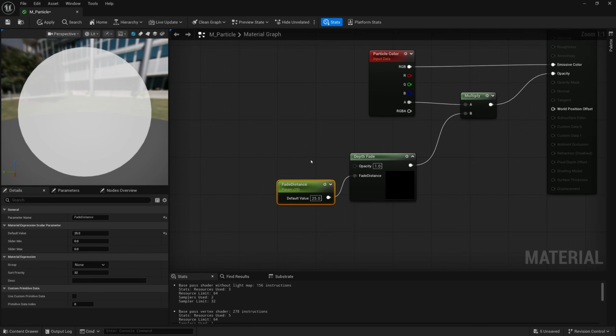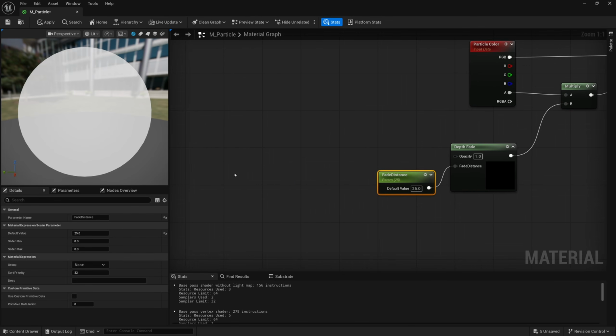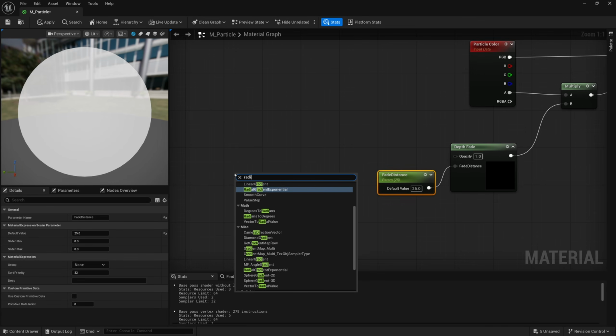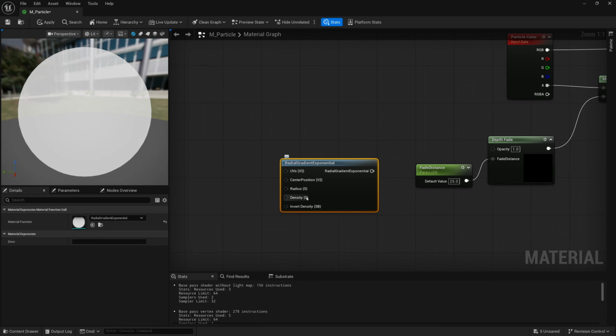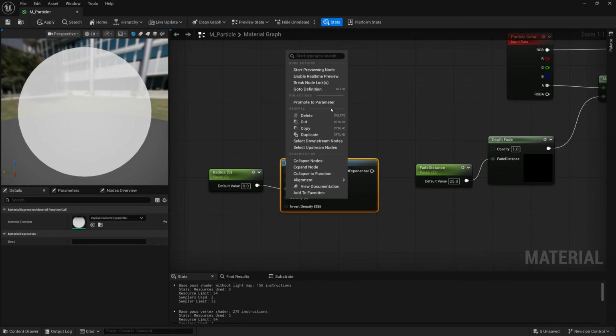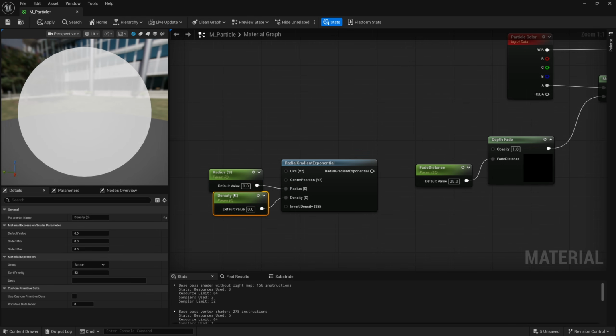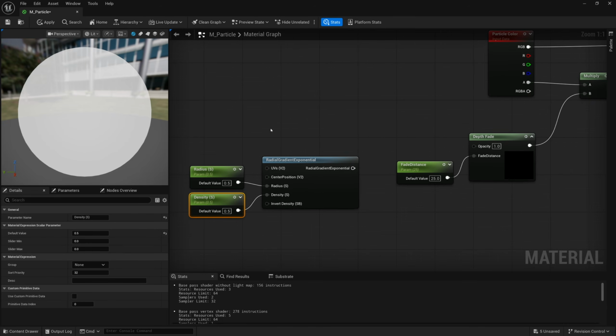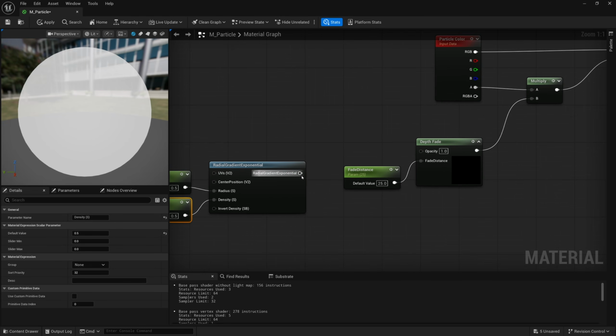And then we want to go ahead and drag over to the left a little bit, and I'll right click and search for radial gradient exponential. And we want to right click on radius and convert to parameter, and right click on density and promote that to a parameter. The default value for both of these can be 0.5. And this essentially creates a spherical gradient on the sprite. So around the edges, it will be translucent, and then you'll be able to fade it in towards the center.